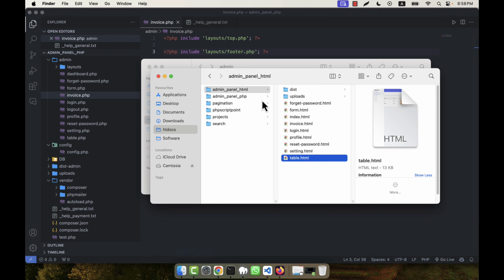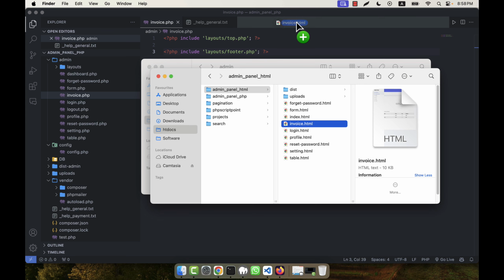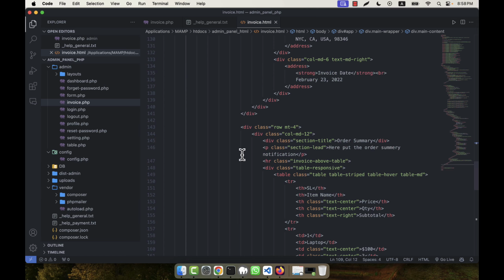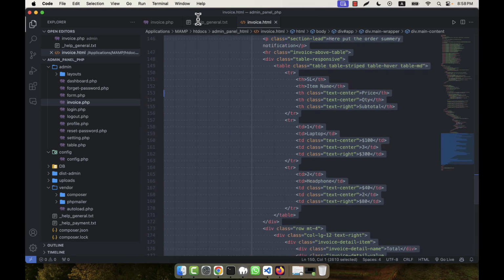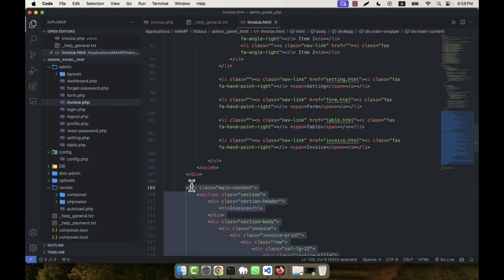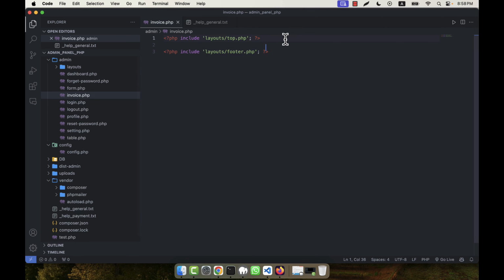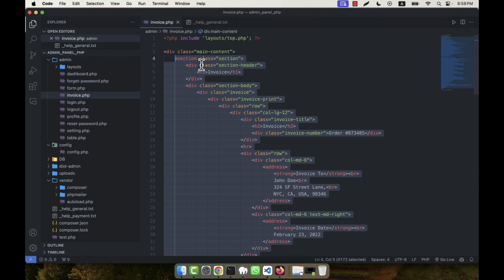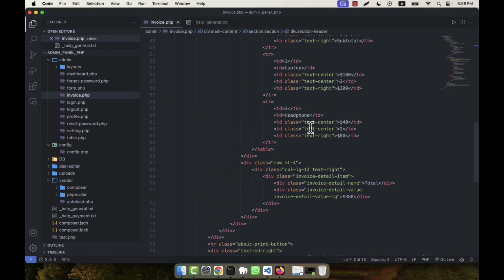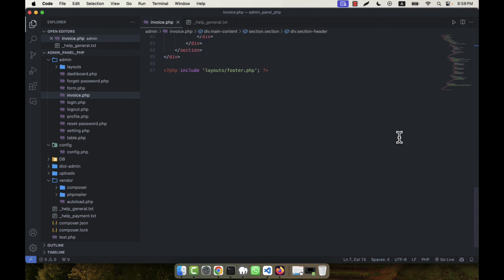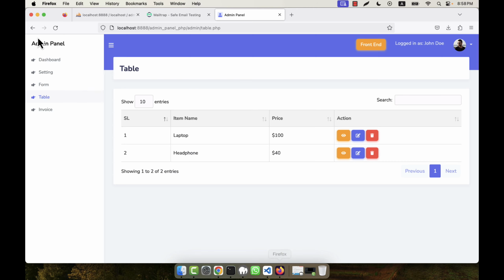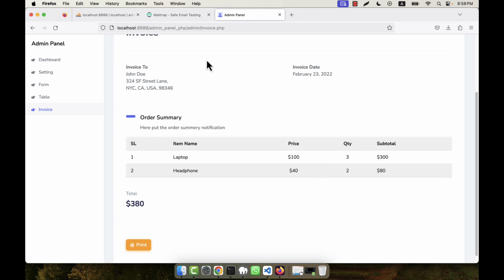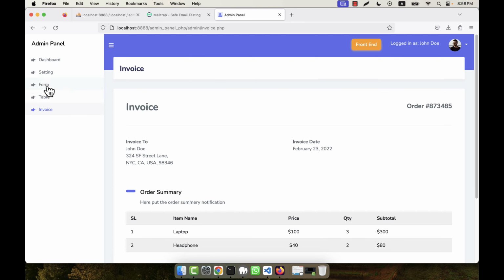So I am going to open the invoice.html in my editor, and I am going to check the main content section, start from here and ends here. So I am going to copy the code, main content, and into the invoice.php here I am going to paste it. Okay, so here like this. So invoice should come here. Okay, is there any photo? No. Okay, now if I click here, you see that it is coming perfectly. So invoice to, invoice date, and all other things are coming.